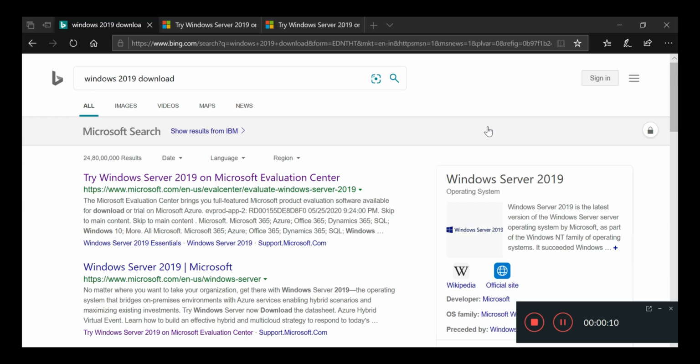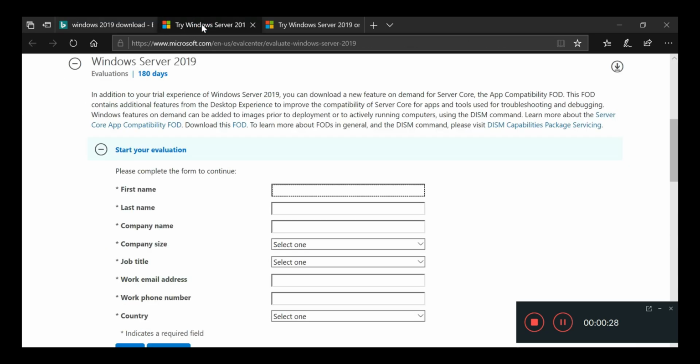So let's go to the URL, or you can actually search on Google to download Windows 2019, and then you will be redirected to the first option that is from Microsoft. Once you click on that, you will go to this particular URL, where you will be asked to provide details like first name, last name, company size, and all those things. All those fields are mandatory. Then you can click on continue.